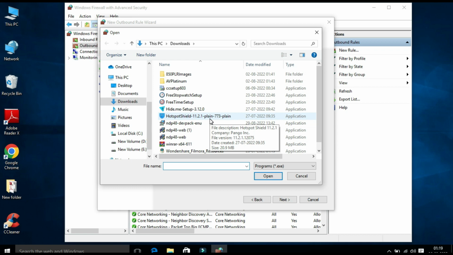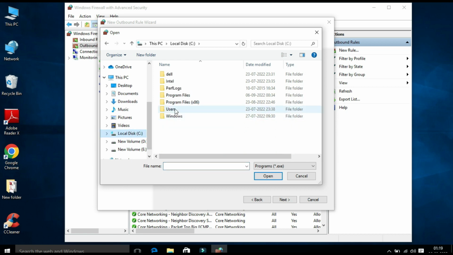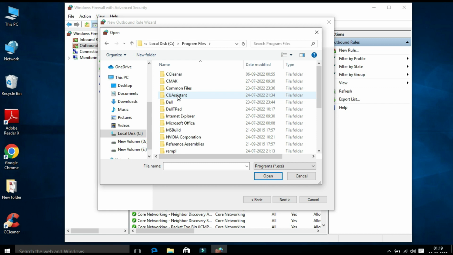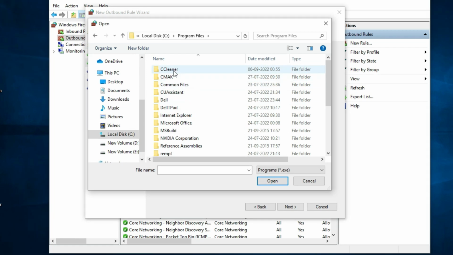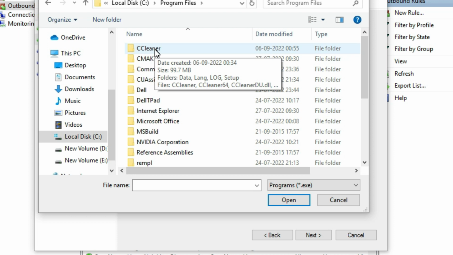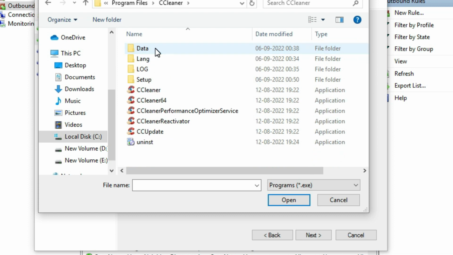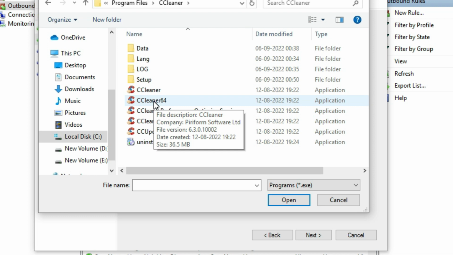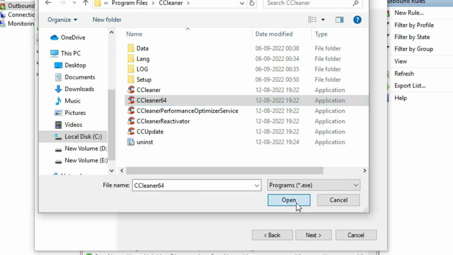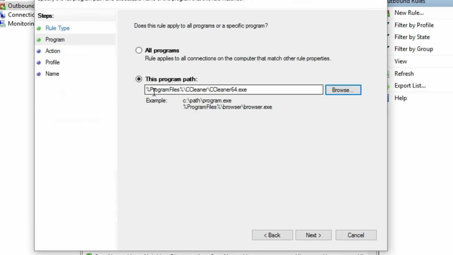Generally we have installed all our programs in our C drive. So from the C drive, just click on Local Disk C, then click on Program Files, and from here you have to select the program. Suppose this is CCleaner. I need to block this program from connecting to the internet. For that double click on CCleaner, and from here just select CCleaner64. I am using 64-bit, that's why I am selecting CCleaner64, and then click on Open. Now you will find the full path name is showing over here.